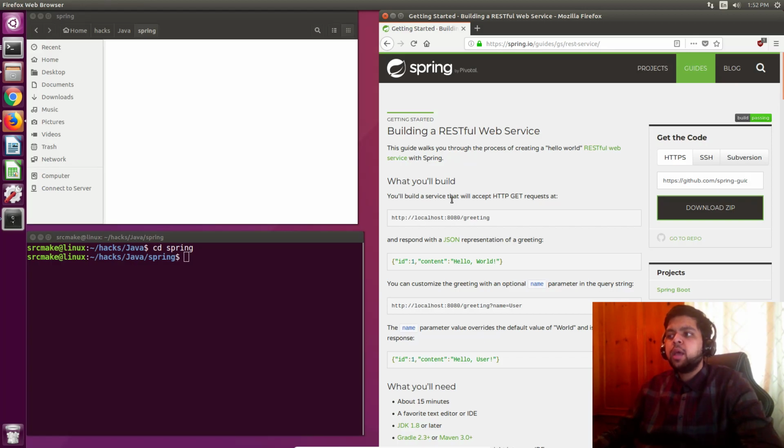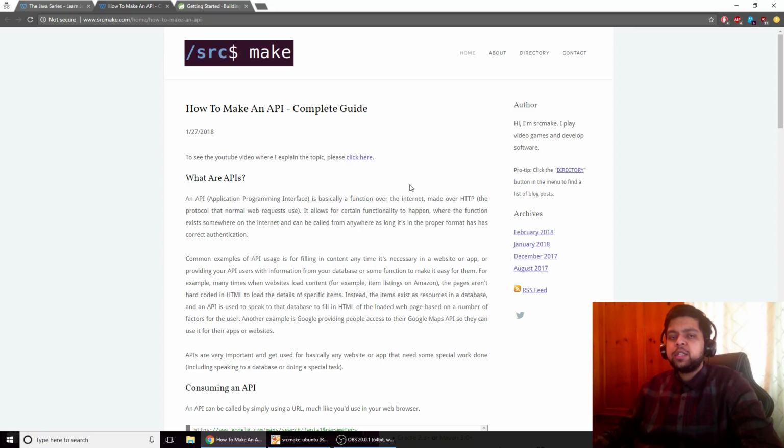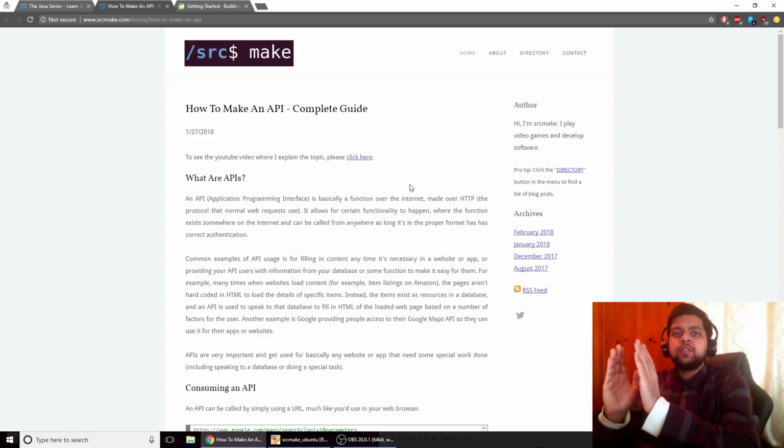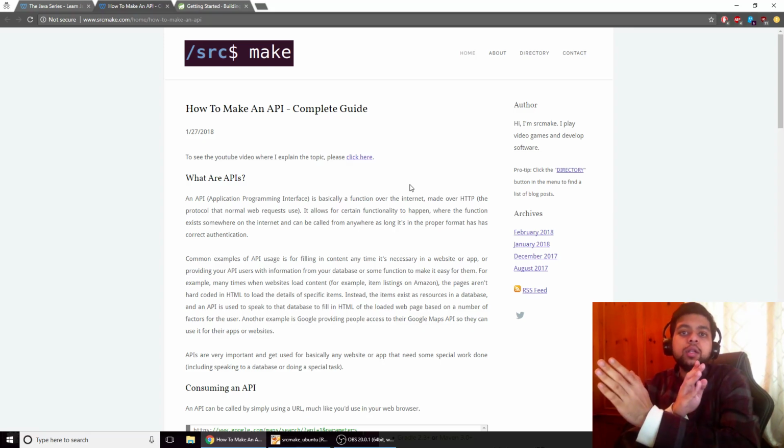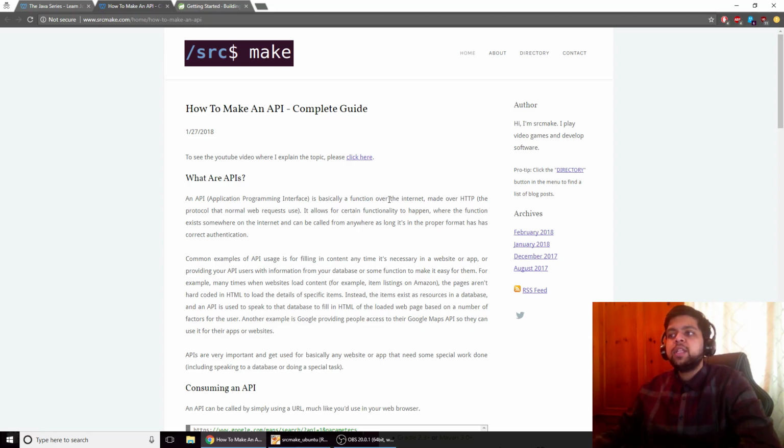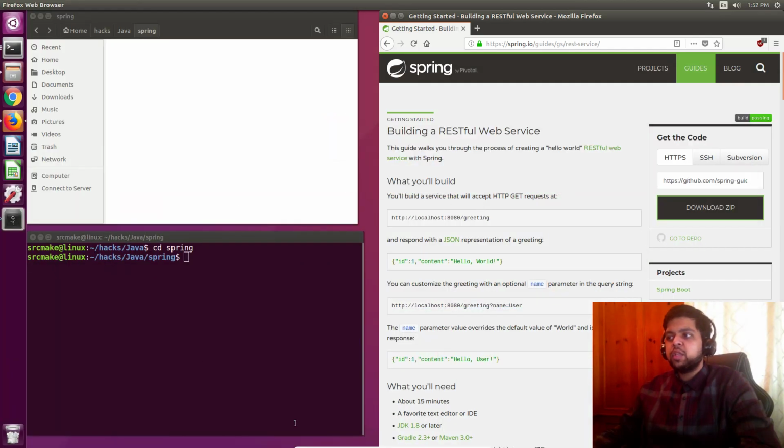By the way, if you don't know what an API is, it's basically a function over the internet. You want your Java code to exist on some server over the internet. It can be called by some program or whichever developer wants to use it, and it'll return whatever they need returned, or do whatever you need it to do. Maybe it'll update a database or something like that. That's what APIs are. Again, I've got a topic on this on my website.